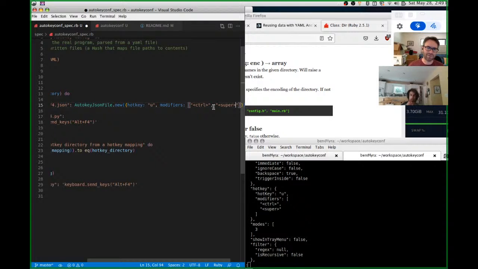Yeah, but that's just the example that we're looking at, right? Oh, yeah, of course. This is the output, so this alt... No, the output is in the Python file. This is the input, so we want super and W. Oh, so the hotkey is W, and the modifier is an array containing only super.